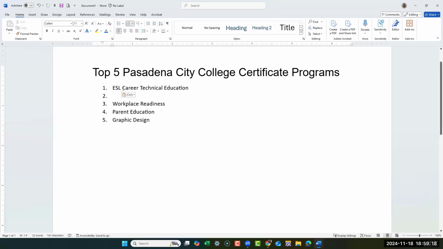I have to go to the career skill and then press enter to move it down. It's better than having to erase the text and then redo the typing again, right? And then here, I can erase number 3 by hitting the backspace key to delete that, okay? What about parent education? It is actually number 5. Let me move the graphic design up in front of the parent education.